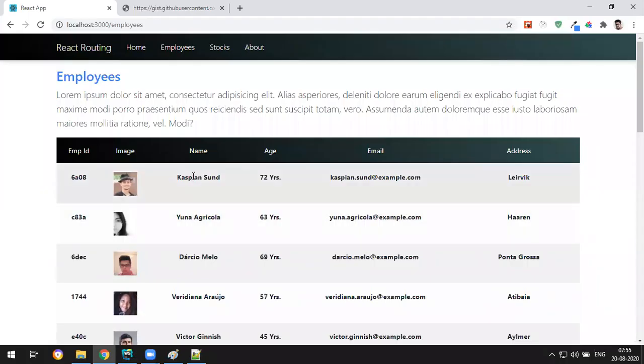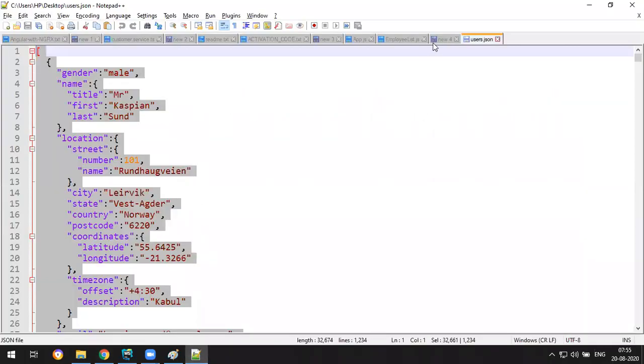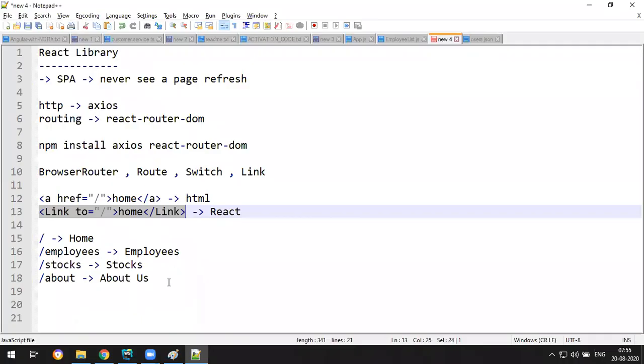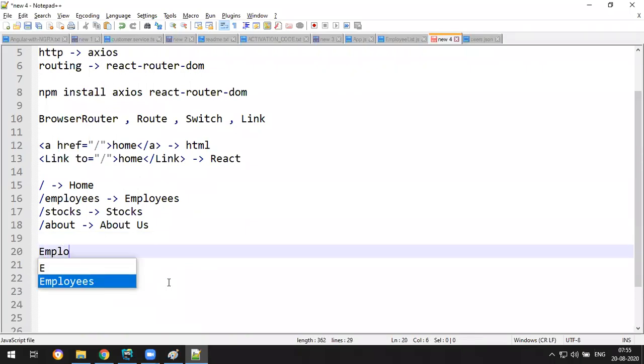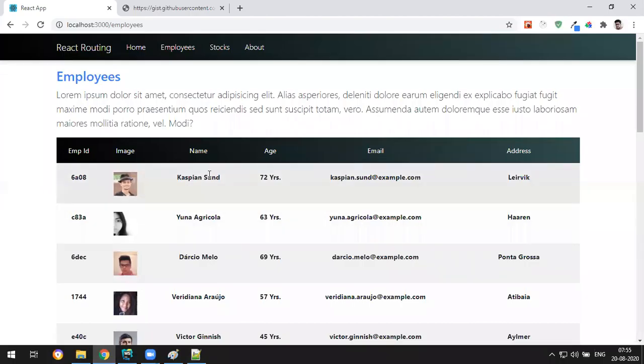When I click on this link, I want to go to some other page, and that other page is some other component. So my plan is to create another component, an employee details component, which can be loaded based on the link I click. When I click on this name, I want to go to a separate page, and there I want to display the data.